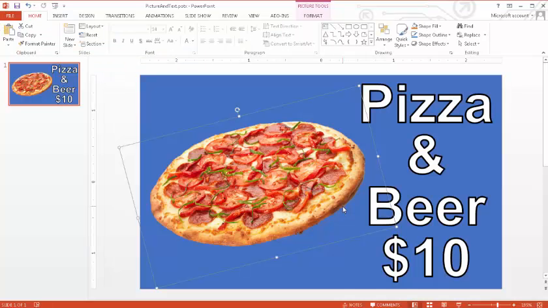So that gives you enough information to be able to use PowerPoint to create your ads by using text and images.